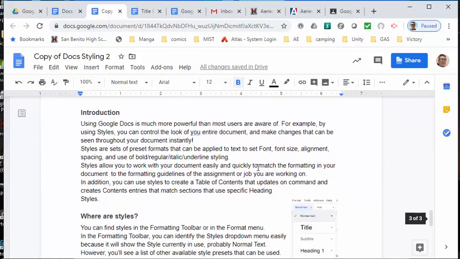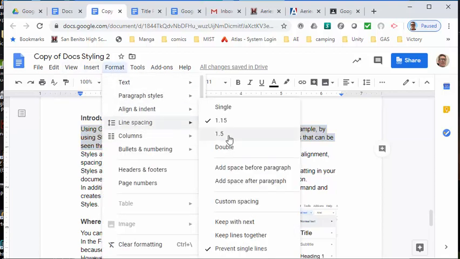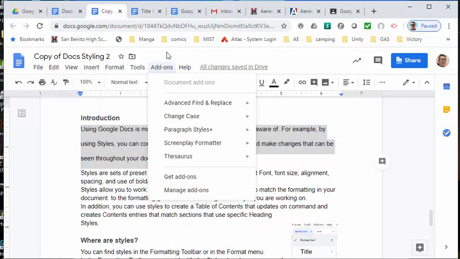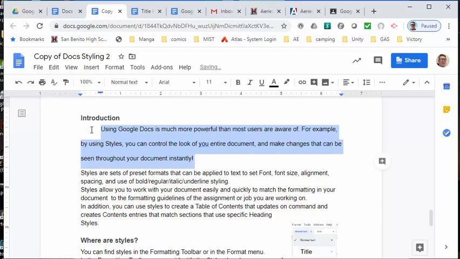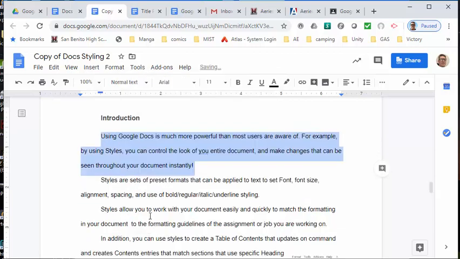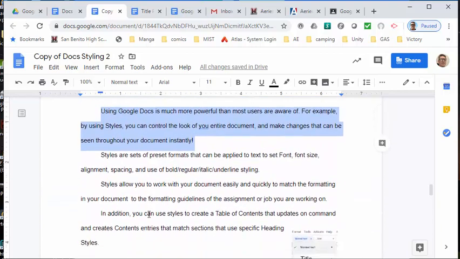So let me scroll down here, and there are some things in here that I want to do. I'm going to take this first paragraph here, and I'm going to use format, line spacing, and set this to double. And I'm also going to go to, there's this little brick right here. I call it a brick. And there's a little triangle underneath of it. So if I take the brick and I scooch this to the right to 0.5, you can see the 0.5 there. Now it indents that paragraph. So if I now right click this and choose update normal text to match, every place that uses that styling in my document matches that styling. So that's what it's going to look like now.